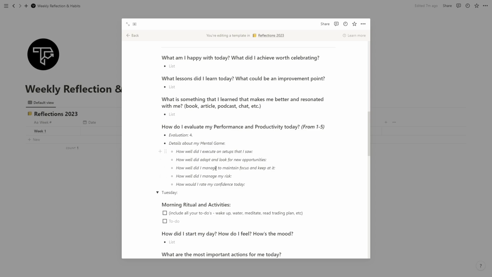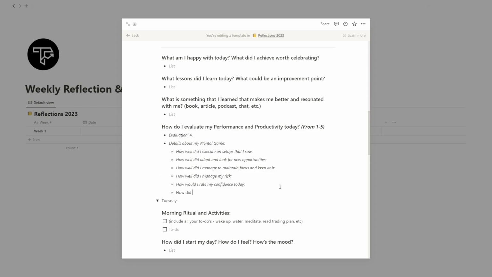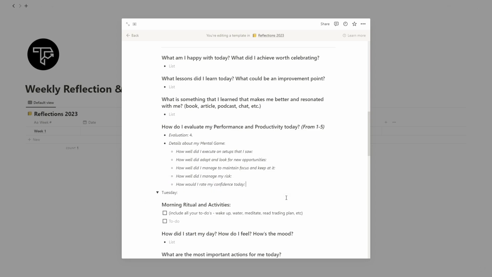Feel free to change those things right there in the template in order to link to what you currently struggle with, right? So if you're struggling with over trading, right, how did I manage my over trading flow today, right? How would you rate it? If you're usually over trading, then start measuring your over trading habits. And yeah, so pretty much that's it, right?